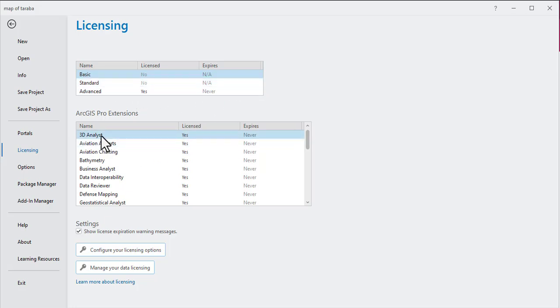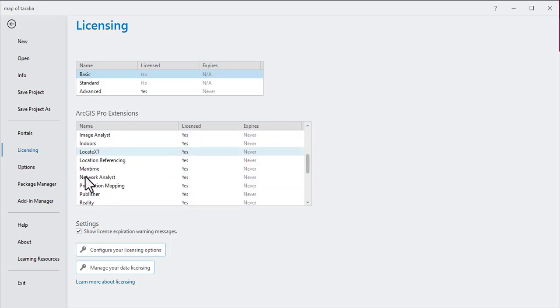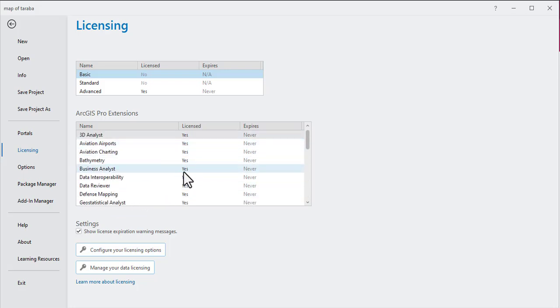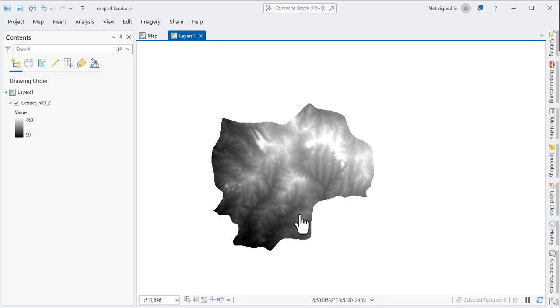Okay, so look at the tools. We have 3D analyst, aviation, airport. These are extensions. All right, so aviation charting, bathymetry, business analyst. When you look at it, you see that all the tools, street, premium, all the tools I have here, geostatistic, all of them are activated. All right, all of the tools are licensed, so that they never expire. Well, nobody said they never expire. It has not expired. All right, so you just go back.